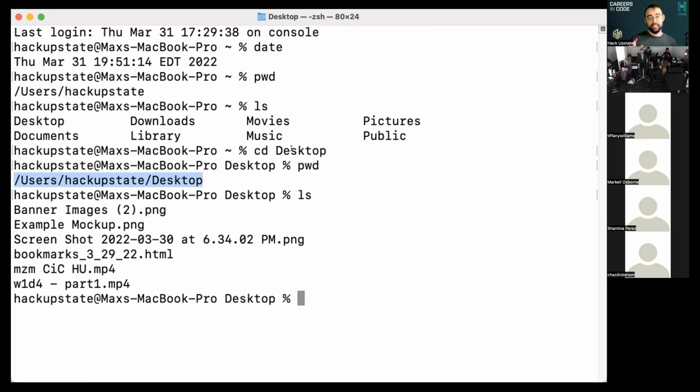Spacing and casing matter here, right? So we can't do cd desktop all as one word. We shouldn't forget the capital D in Desktop. It may work without it, but in general, you should try and get your casing to line up.